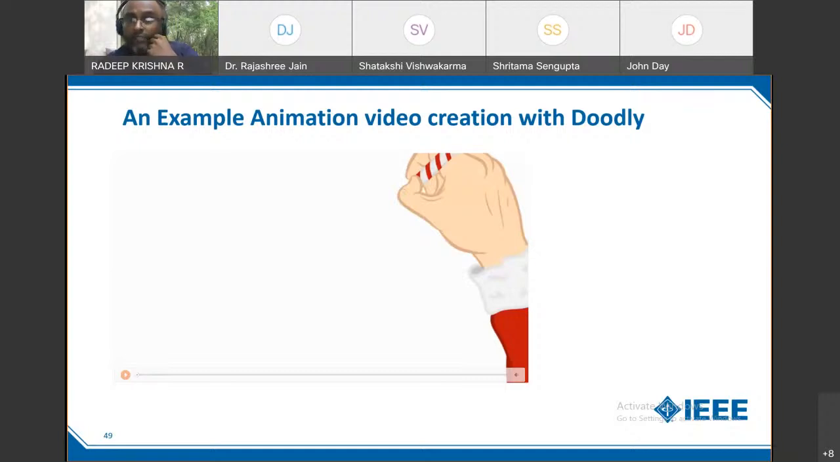Convert that photograph into a cartoon image maker, bring it onto Doodly, and you can create a story. Now, that is very important. You can bring it to the classroom. It's going to be very fun, very effective, and you can bring a lot of creative things into the classroom.